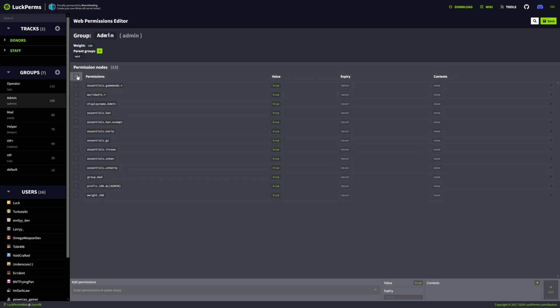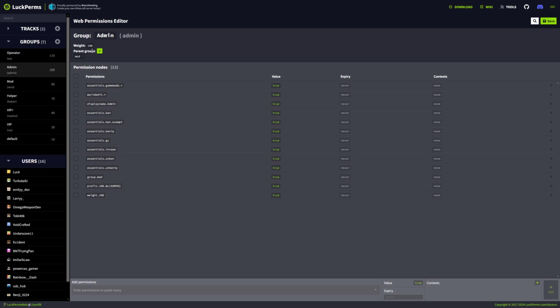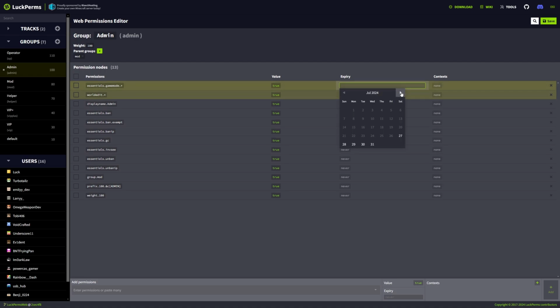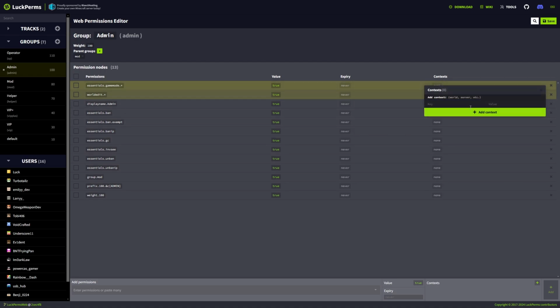When clicking on a group, we can see the name of the group, the weight of the group. We can also see the parent groups and the permissions. These are all the permissions that are attached to the admin group. We can select them. We can select all. We can also change its value. We can set an expiry date. Or if we want to, we can set this permission inside of a specific context. This is outside of the scope of this tutorial. We can also completely remove a permission.